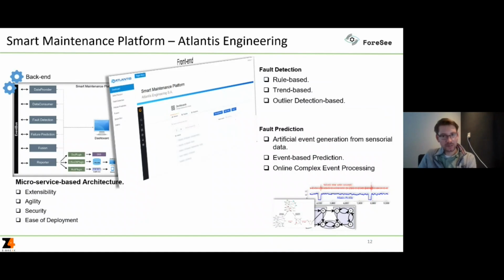Then we have the smart maintenance platform by Atlantis Engineering. Well, I think Thanasis already mentioned a lot of this. We have a microservices-based architecture, which does the communication and is in the back end. We have a front end with different fault detection and different fault prediction. Fault detection is rule-based, trend-based, and outlier detection-based, and fault prediction also in three ways.